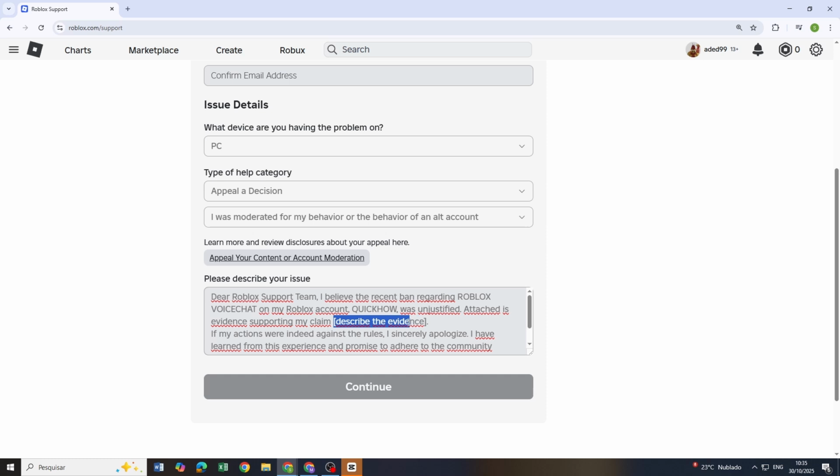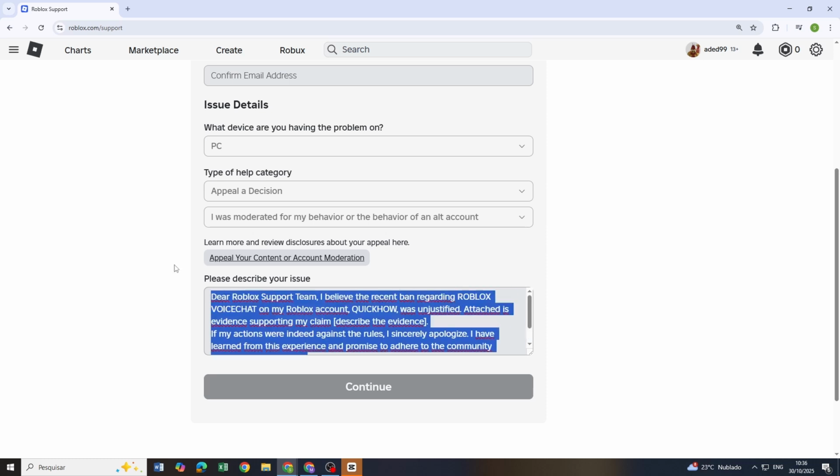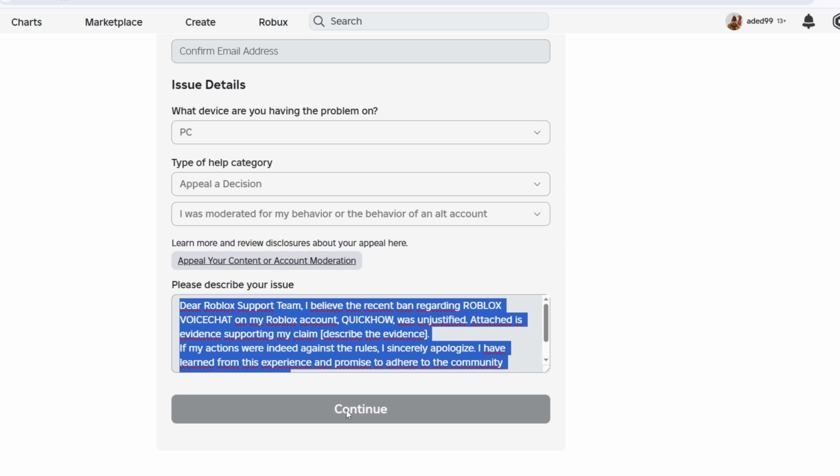You should write the reasons why you believe your account should be unbanned, along with any evidence that supports your case. Remember, it's always better to write as little as possible and be very polite. This greatly increases your chances of success. After you finish filling everything out, just click continue and your unban request will be sent to Roblox.